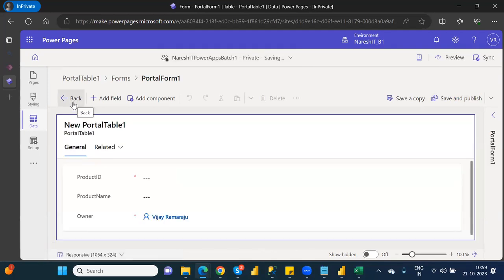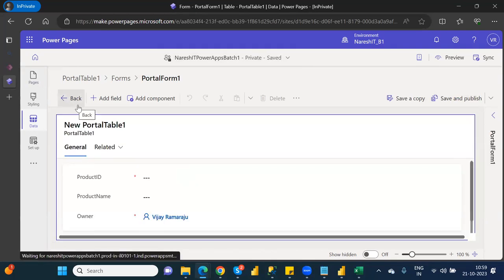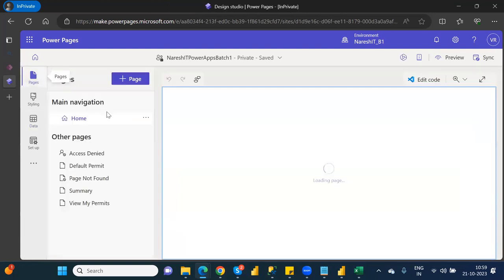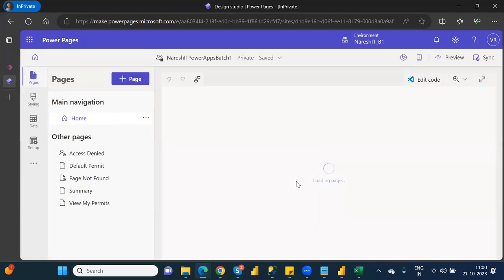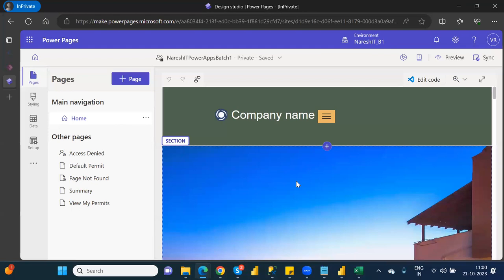Understand? See here. Now, I want to use this particular table as well as the form in that one. Okay. And go to the pages. Now go to the pages. In the home itself, see here, there are components you need to take. There are different components there.